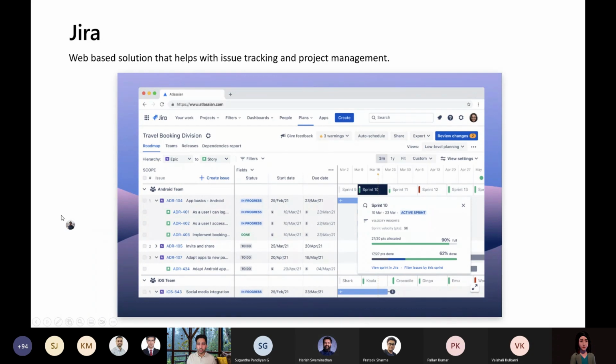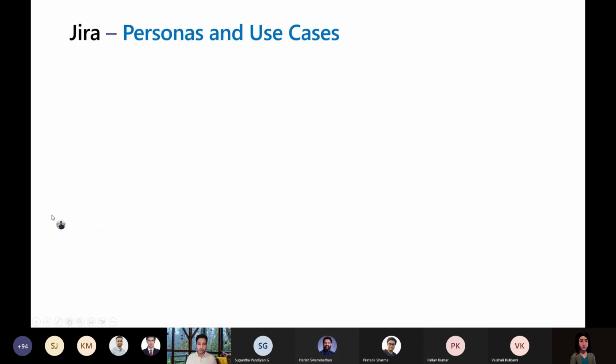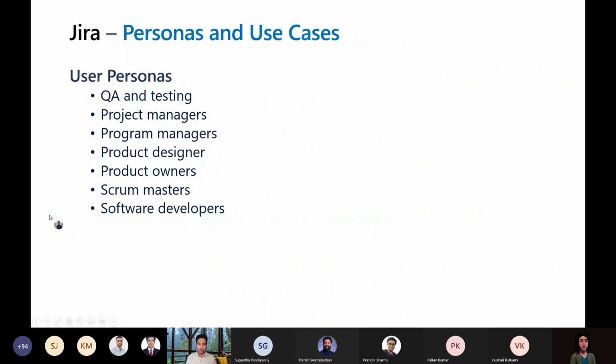And as I understand, since most of you probably already use Jira, I'll move on and talk a little bit more about the kind of use cases and personas that usually are associated with Jira.